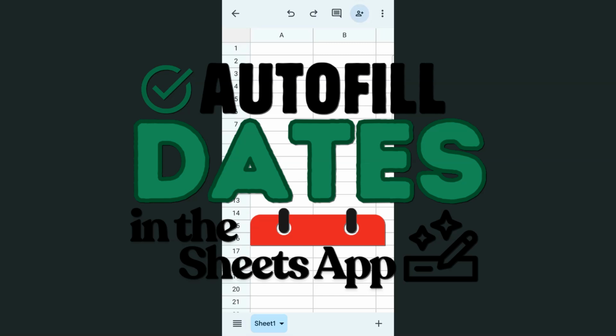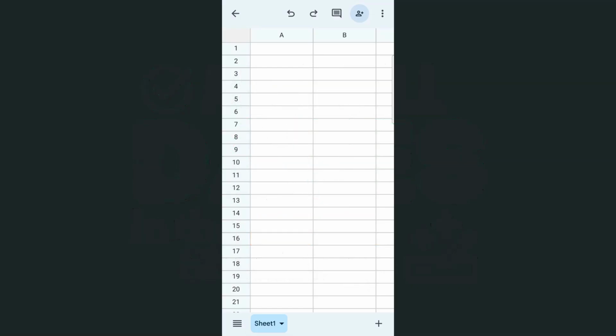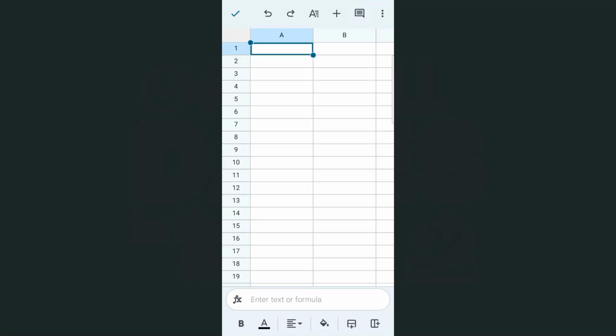In today's video, I'm going to show you how to autofill dates in the Google Sheets app, both applicable on the iPhone and Android. So I have my Google Sheets app open here on the Android. For example, you're trying to fill up some data and you want to autofill some dates. So let's say we're going to start with this cell right here.